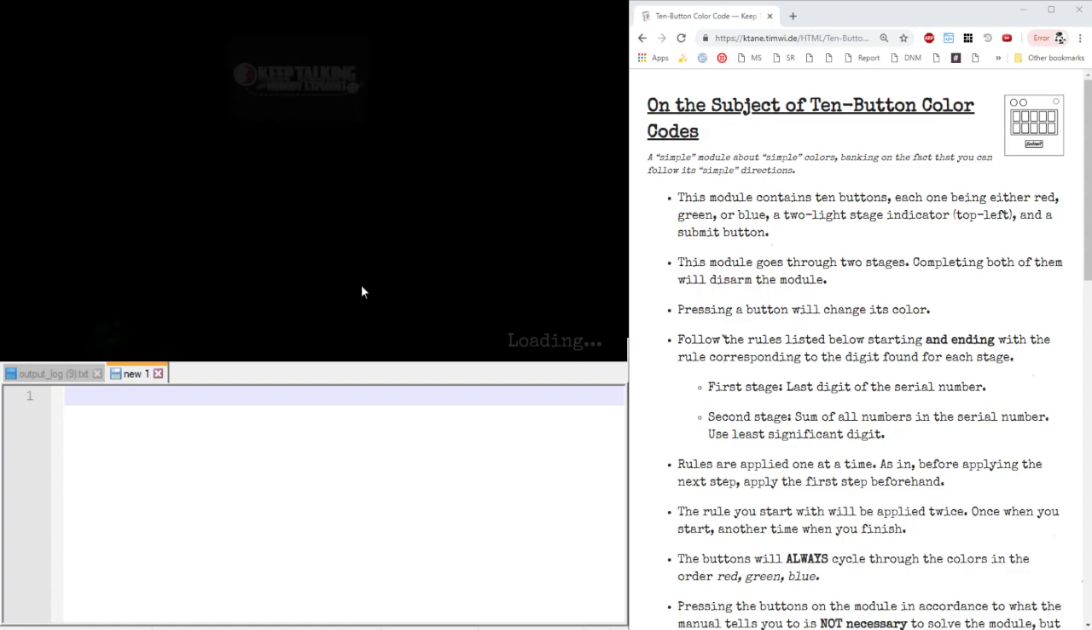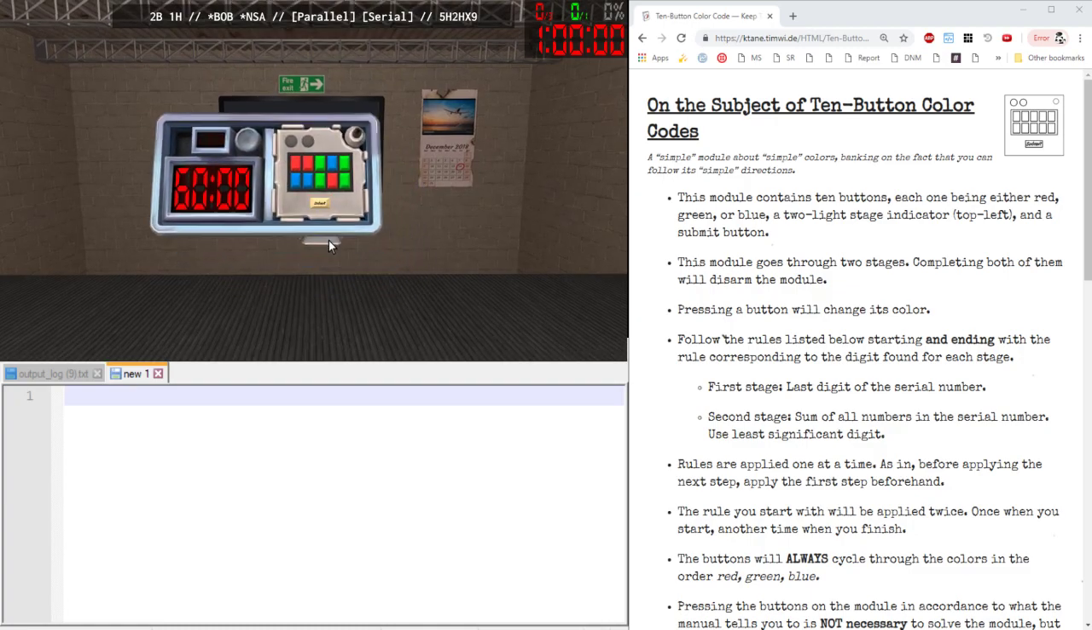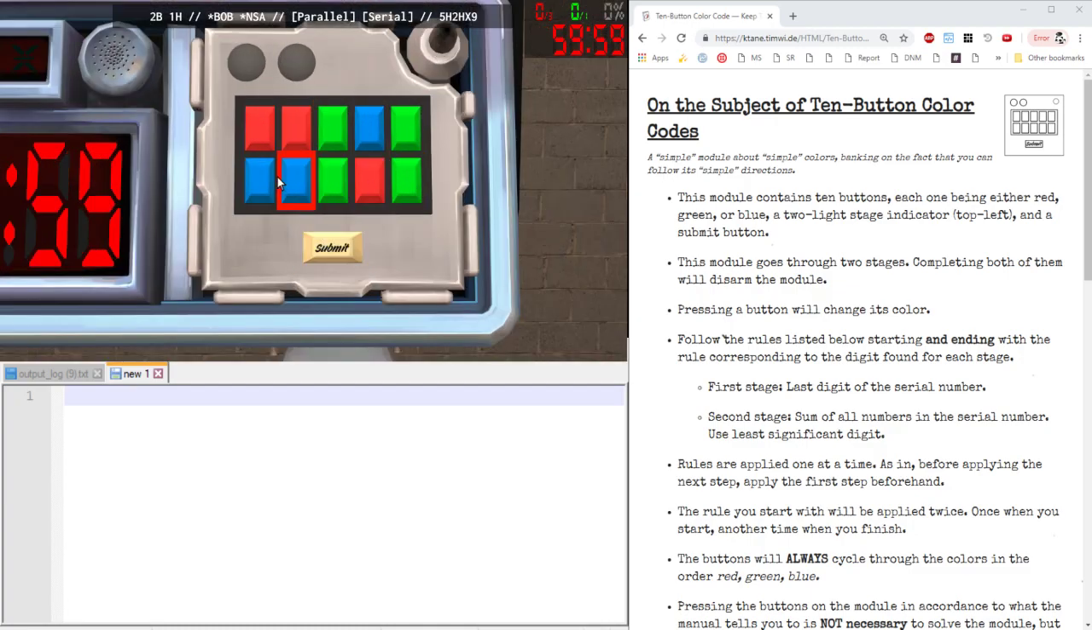This time, hitting the simple module 10 button color codes. Unsurprisingly, it has 10 colored buttons. Imagine that. It does require the serial number, no other edge work. It's a two-stage module. You're going to follow a list of rules, changing the colors on these between the three that it cycles.